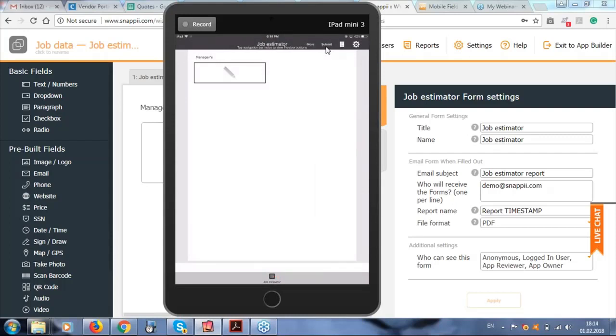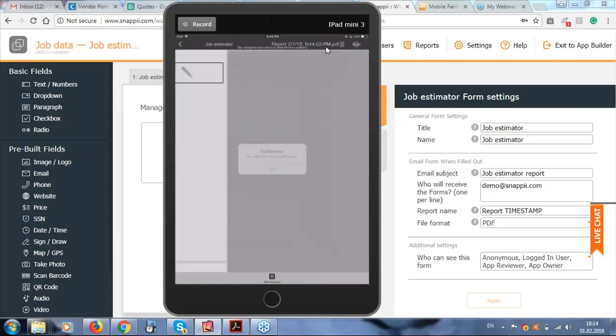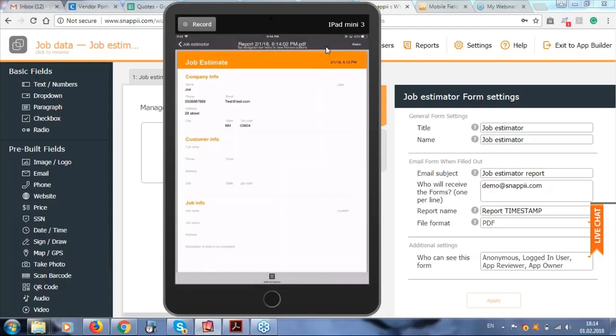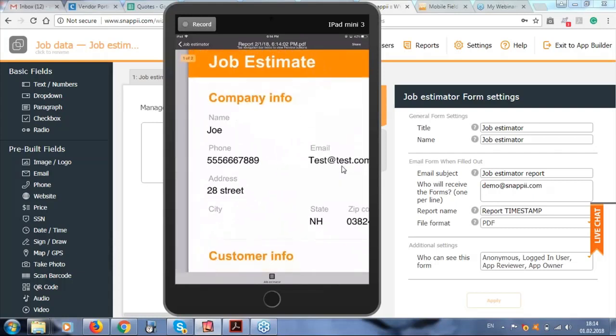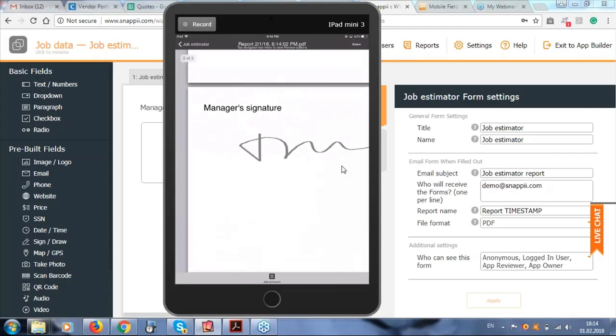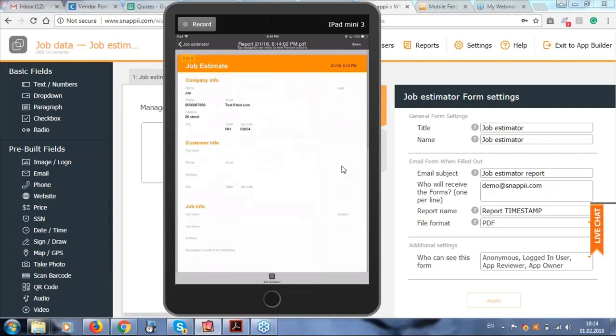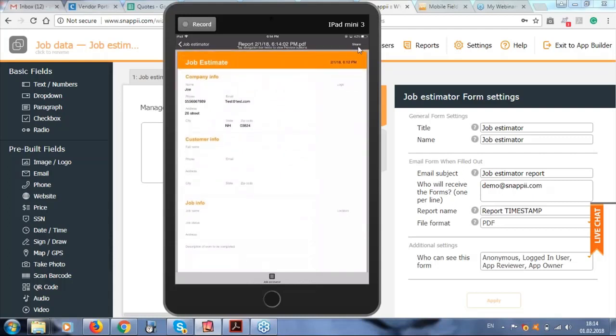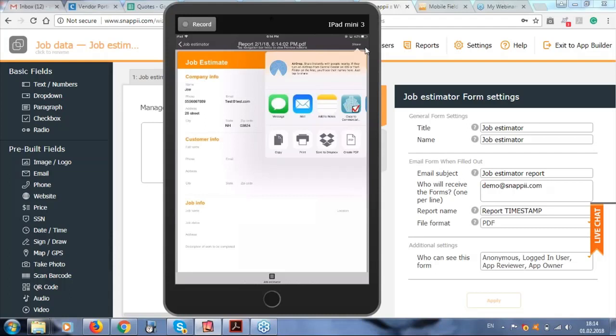Once the form is submitted, you will see the message that the report was successfully created. And here you can see our filled-in PDF. Here's the information that we entered and the manager's signature that we added on the second page. This report can be shared with others. Here's a share button at the top right corner. So hitting that allows you to send this form by email or print it or send it to cloud drives like Dropbox, Google Drive, etc.